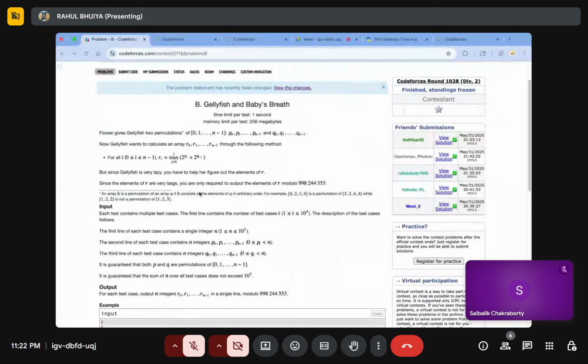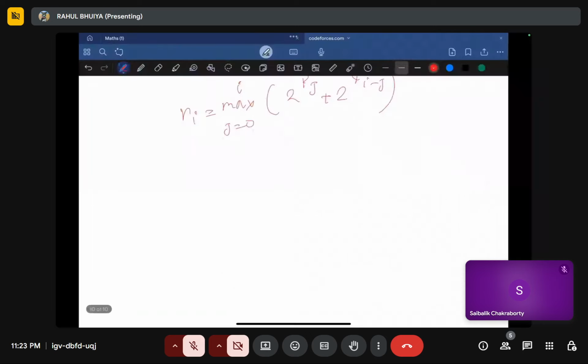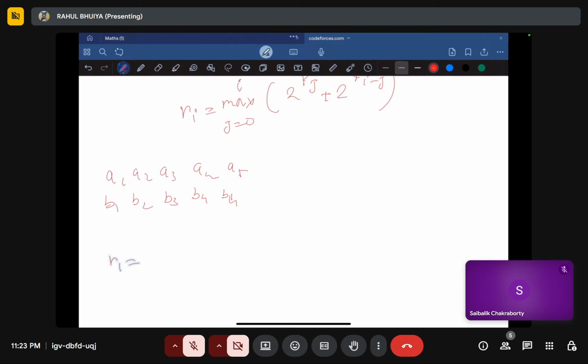R_i equals the max of 2 to the power p_j plus 2 to the power p_i, for j equals 0 to i. In this we have A1, A2, A3, A4, A5, and then B1, B2, B3, B4, B5. So for R1, it will be the max of this one.